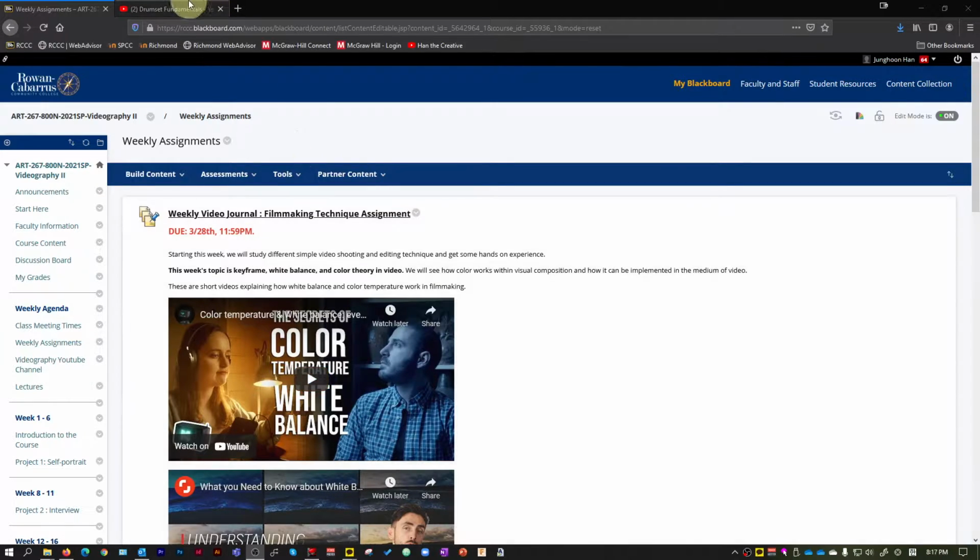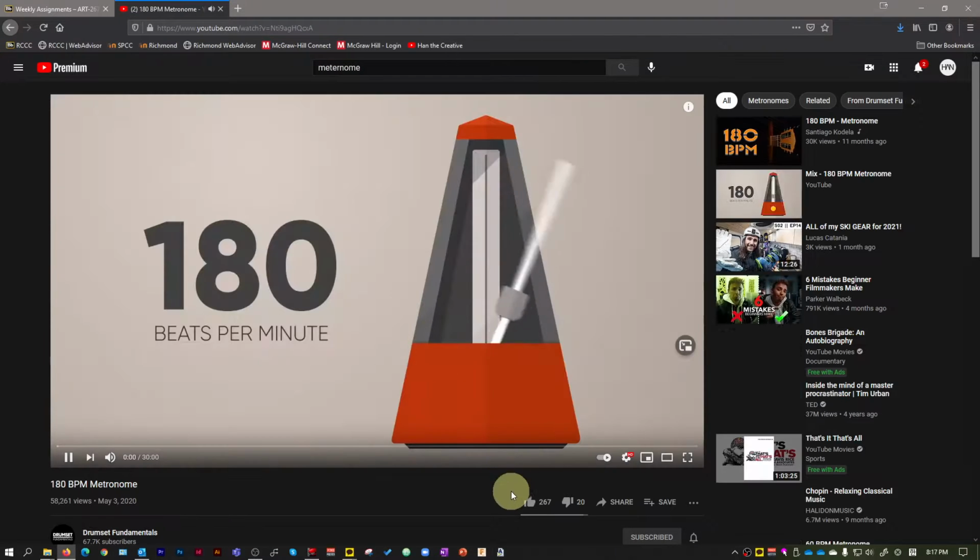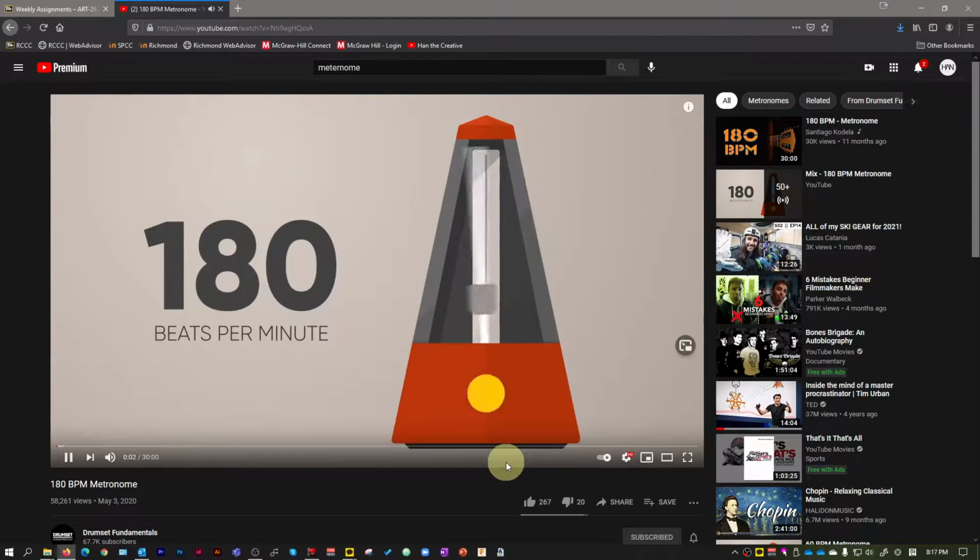So metronome, if you play music, you probably know what that is. It's basically this little device. If you learned how to play piano, you probably know what this is. A metronome is measured in BPM, that's beats per minute. That means it's going to beep, for example 180 beats per minute, which is obviously a very fast BPM.